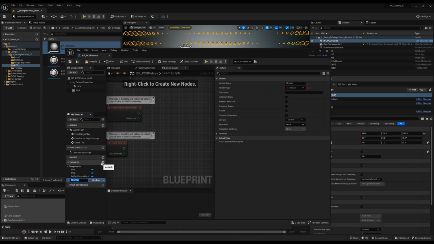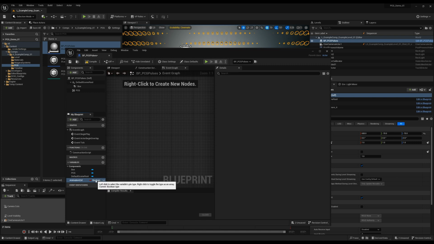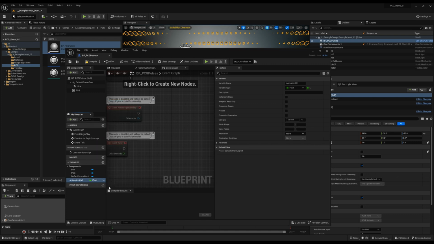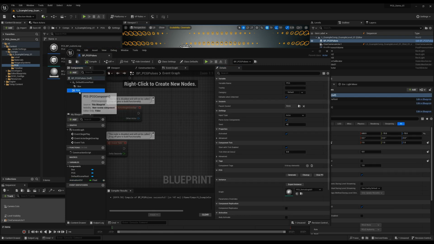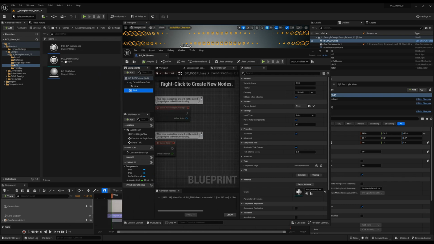Back in Blueprint, underneath variables, we're going to click on the plus button and add a variable. We're going to name this animation control and change it to a float. We're going to expose it by clicking the I button. And with this still selected, we're going to come over to the right and tick expose to cinematics. Now this gives us a variable in the top level blueprint, but how do we actually get it into this PCG graph? The answer is that we actually have to grab it inside our PCG graph.